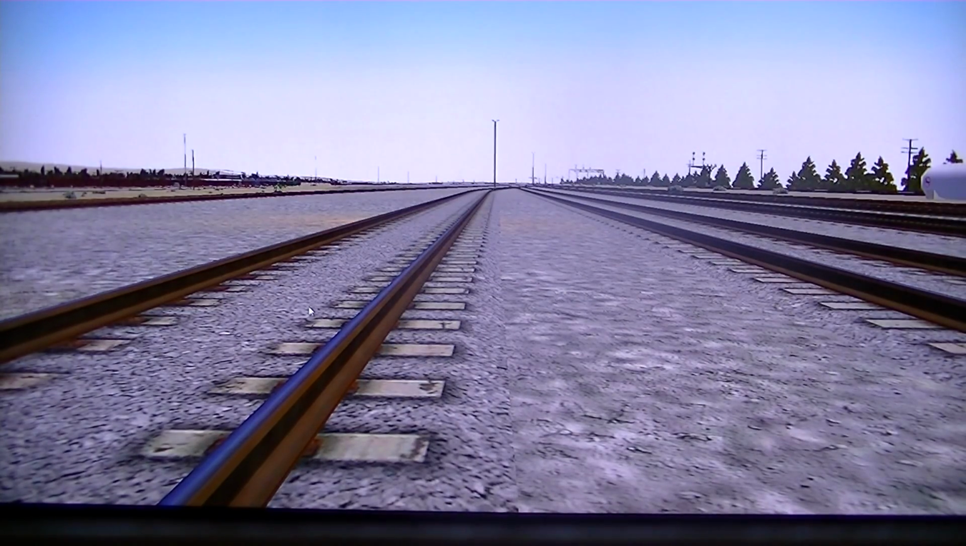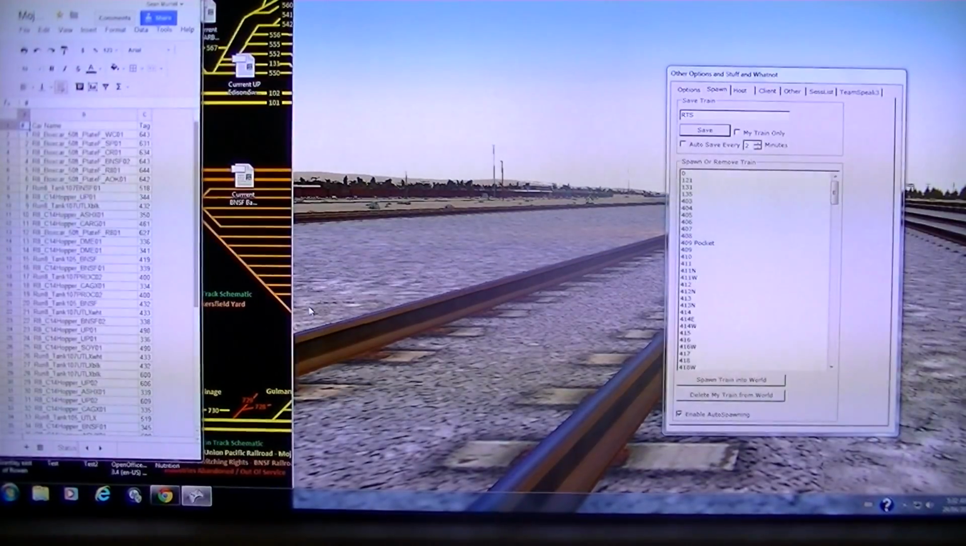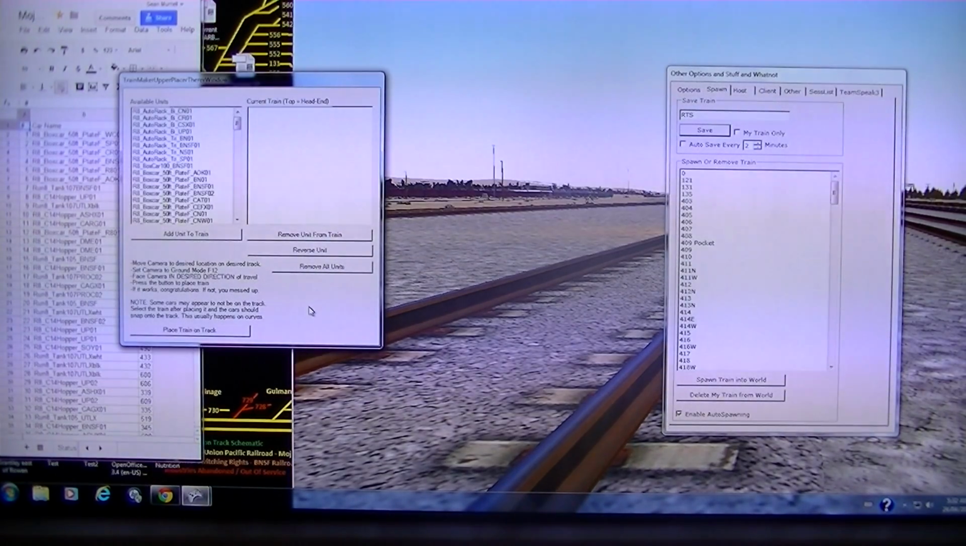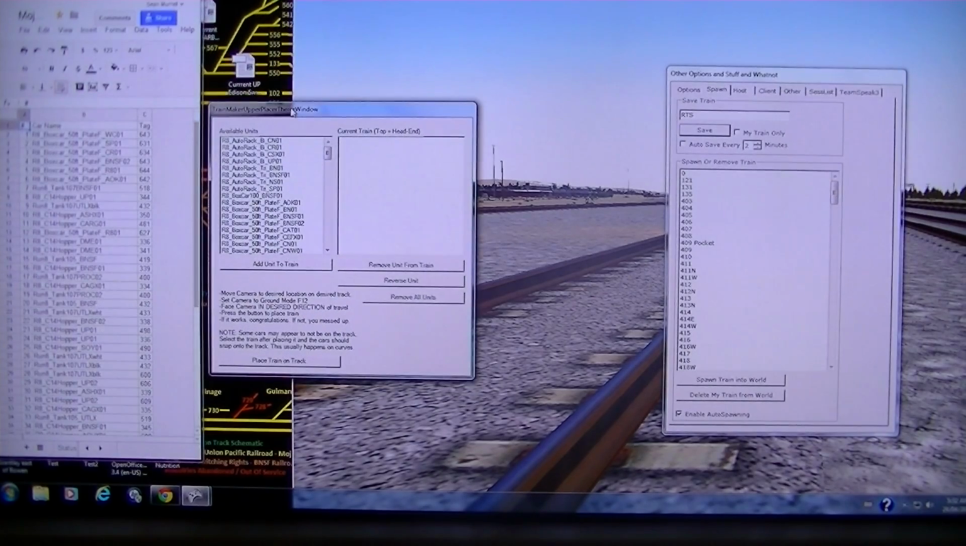Now, over here, I'm going to do my Shift F1, because this is the track I'm putting it under. I'm going to Control F1, which is fine, because all I want to get is this window here. So we want to go into the boxcars. We're adding the first item, which is the WC01. Next one is a plate F SP01. Next one is a CR01. Next one is BNSF02.